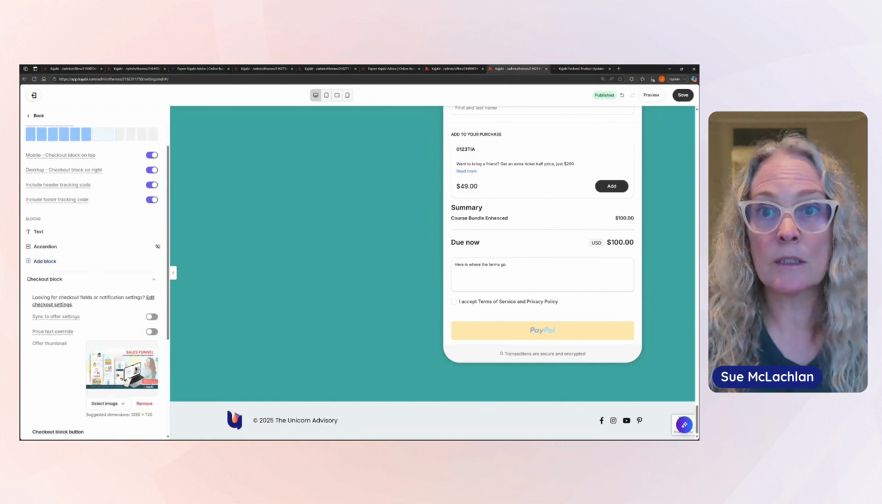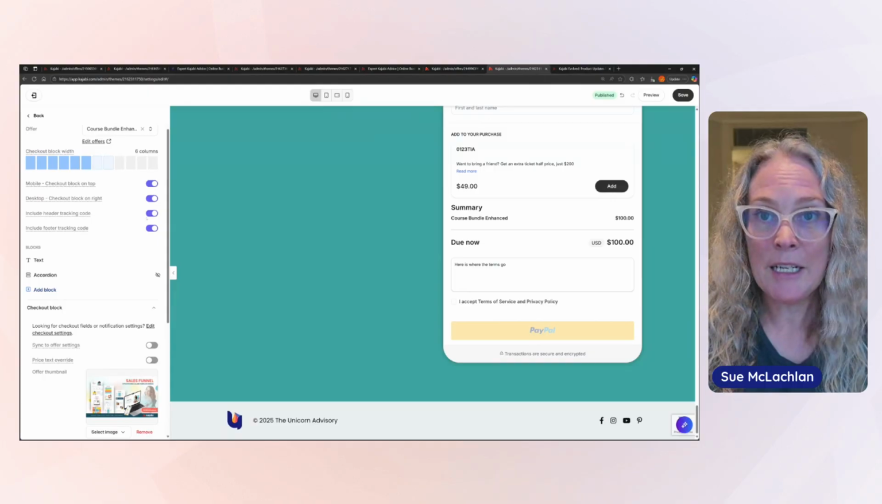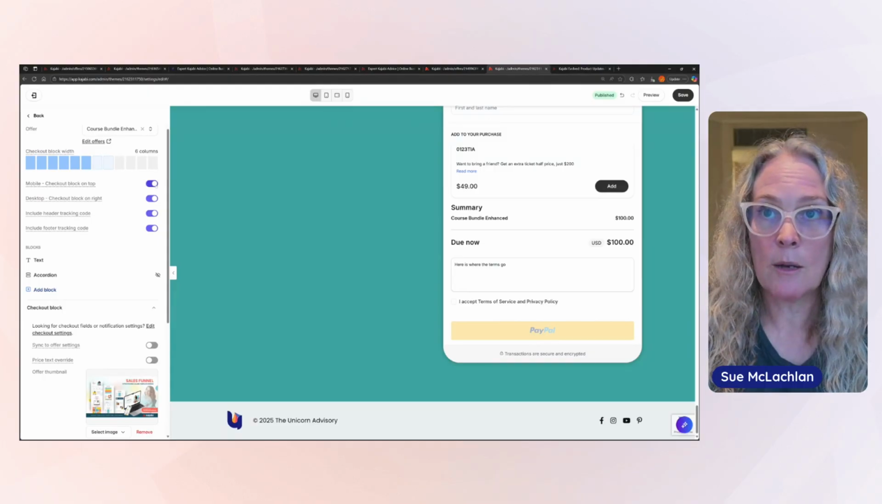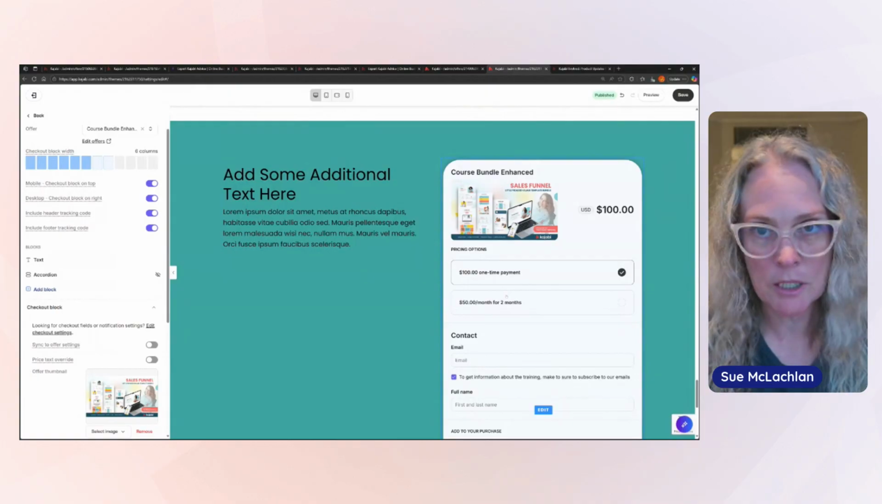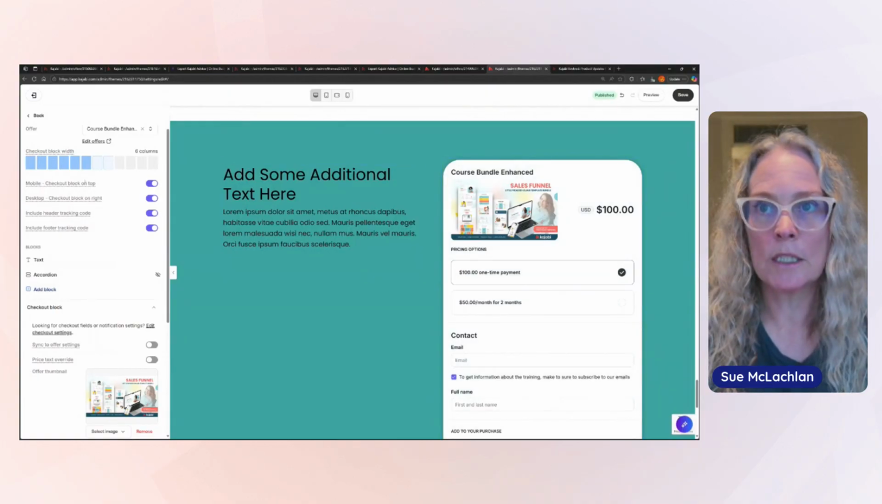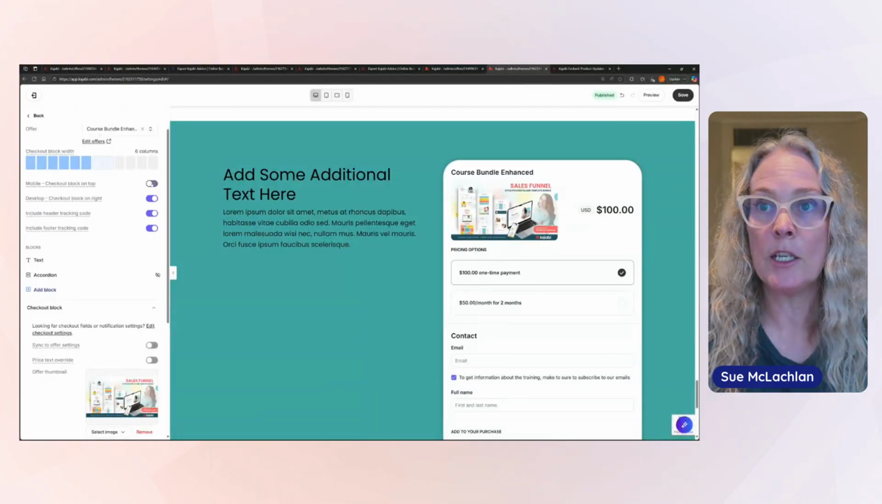The rest of the things on this page are pretty similar. You can, again, choose this checkout block on the top. So I think this is why it's set to an entire section where the blocks are being forced into the section, because these settings here are different to a normal section on a landing page.